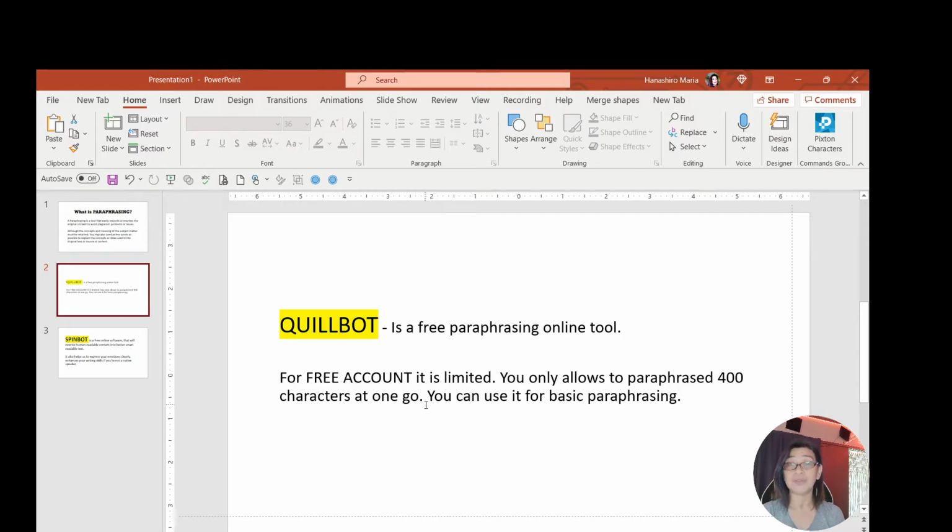But if you want to add more characters, you have to finish this one and then go again and add more, and just copy and paste to Notepad, whatever. But you cannot go there and just copy and paste all the articles of thousands of words, things like that, if you're using the free account. But this Quillbolt is a free paraphrasing online tool. So let's go to quillbolt.com so that I can show you guys some examples that we're going to use in this tutorial. Okay, so I'm going to close this one first.